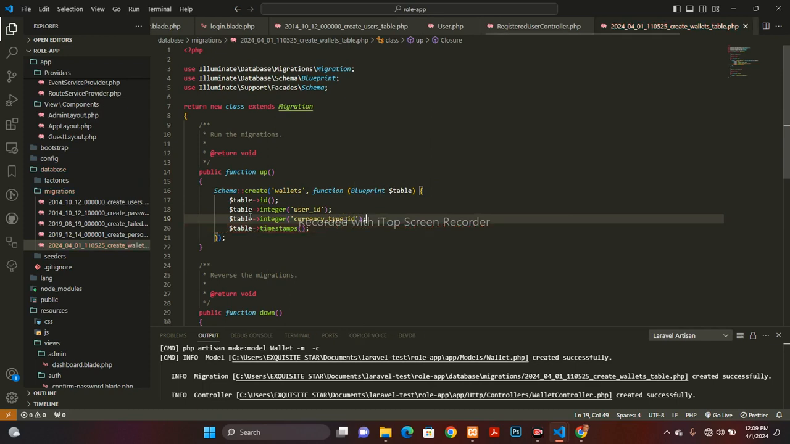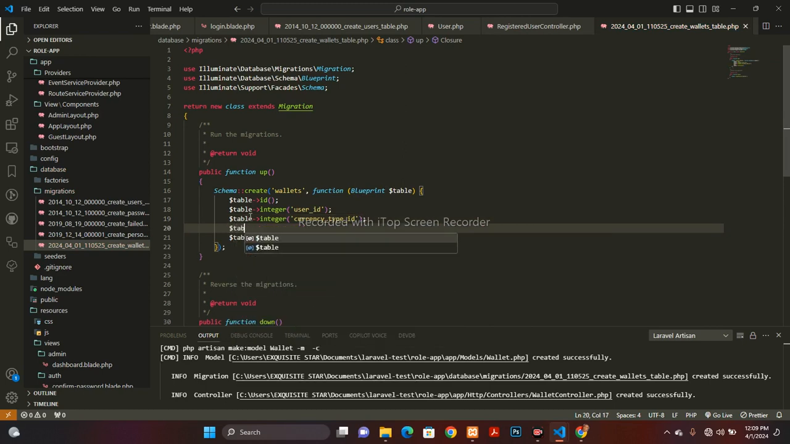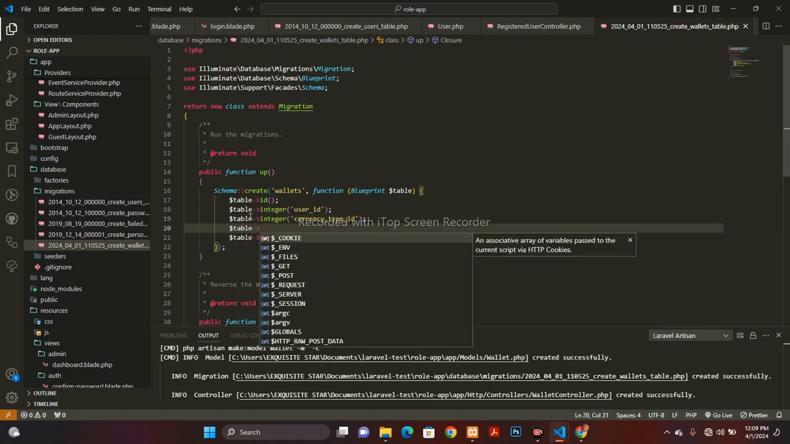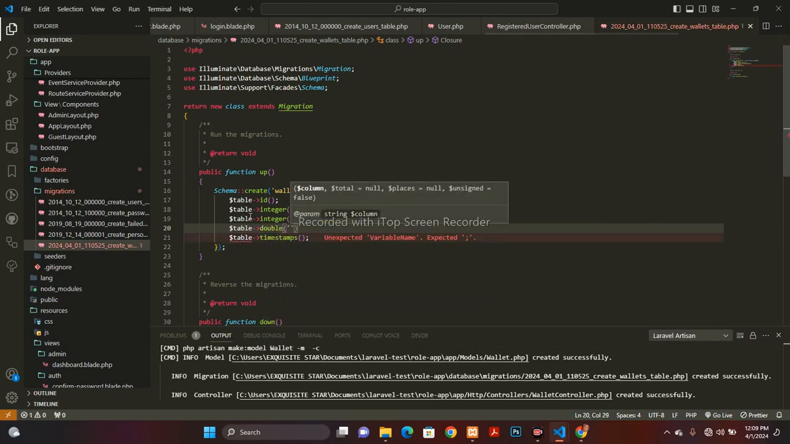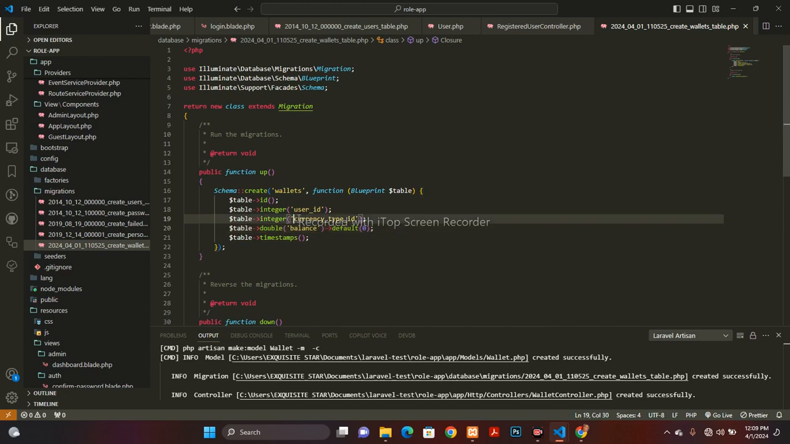Which currency type do you want? Then here we're going to include the balance. Let me use a double for the balance. By default, the balance for each user is 0, so the user doesn't have any money in his wallet. Now this currency type ID indicates what type of wallet you're creating for the user, whether it's a Naira wallet or possibly you want to include a coin wallet or something. That's left for you. So I'll show you how to integrate this.